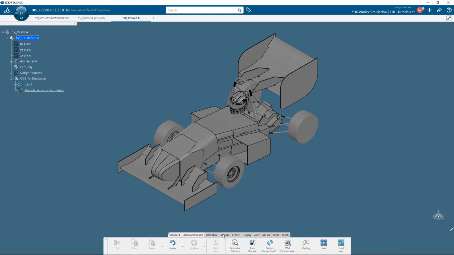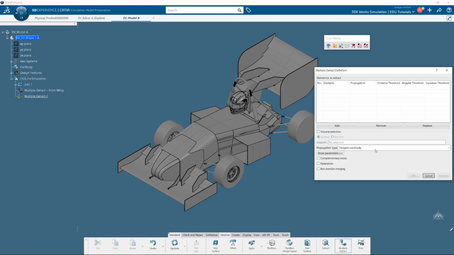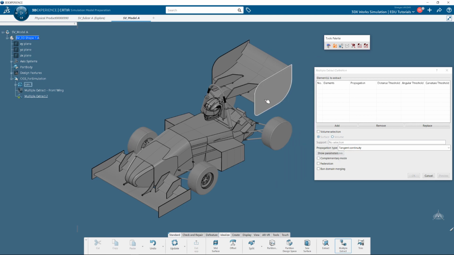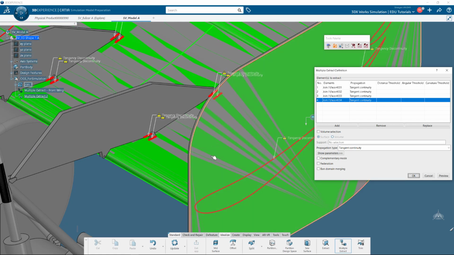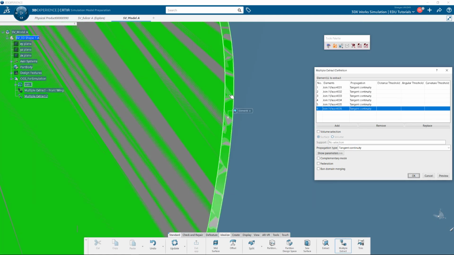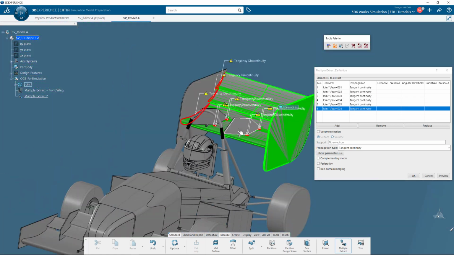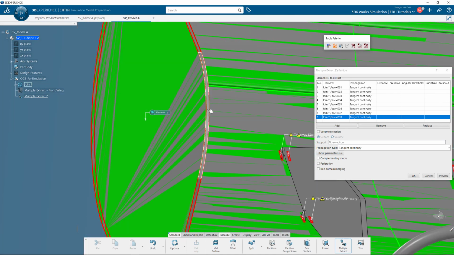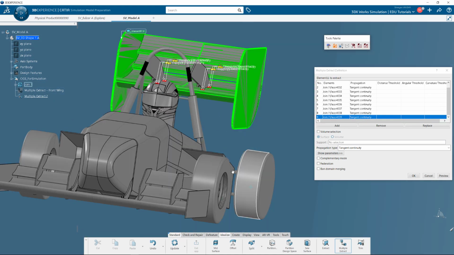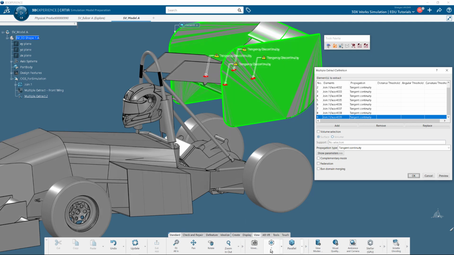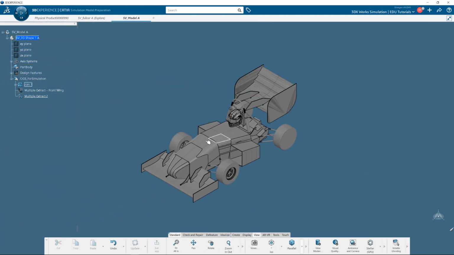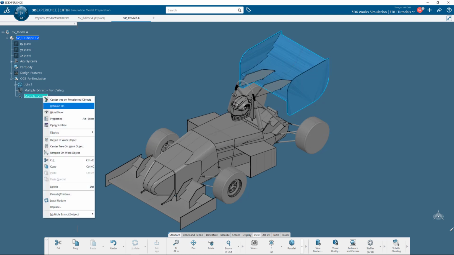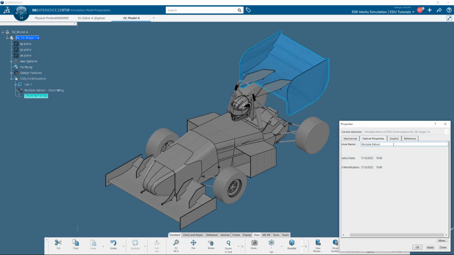Similarly, we'll create another extract, this time of the rear wing surfaces. From the Idealize tab of the action bar, click on the multiple extract command to activate it. Select all the surfaces on the airfoils of the rear wing along with the surfaces on the two end plates. Make sure to have the propagation type set to tangent continuity and click OK in the window to execute the command. Rename the newly created multiple extract feature accordingly.